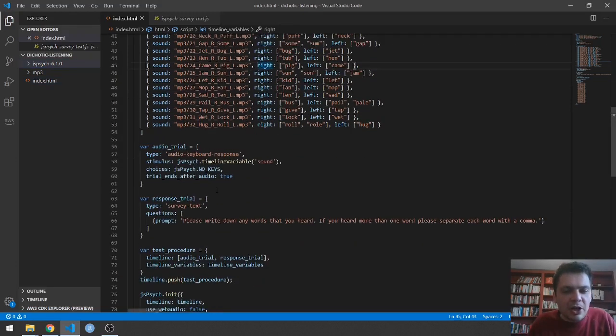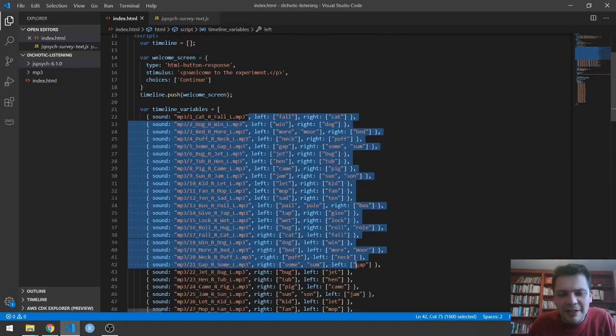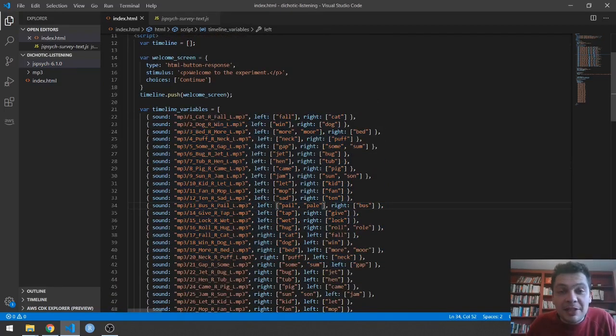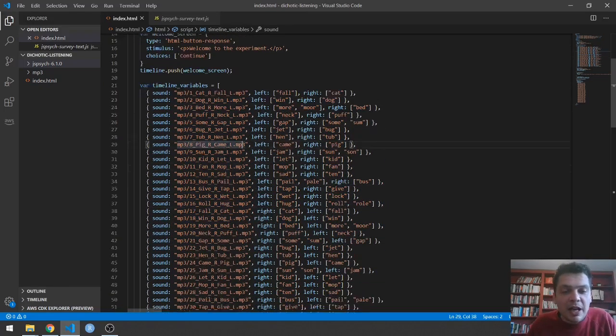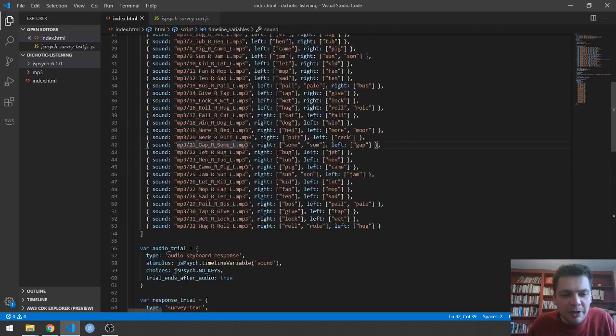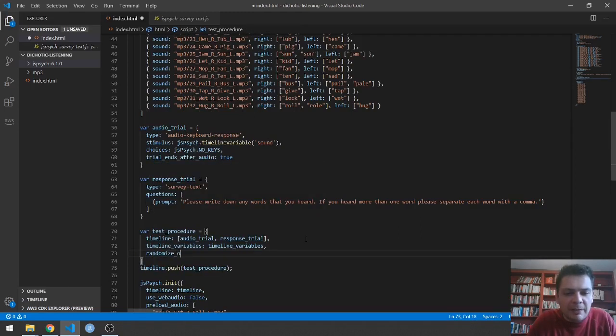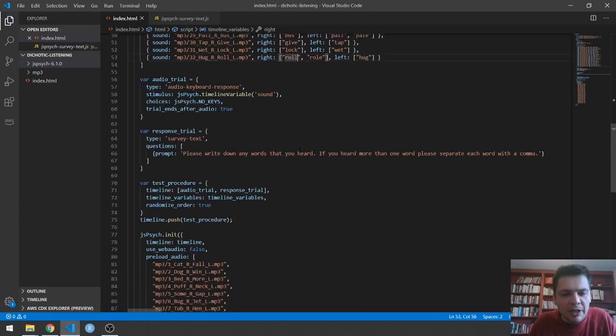Okay. So obviously, we don't want to run these in the same order necessarily every time. I guess that's not obvious. There might be cases where you do want to run this in the same order. But in this case, we probably don't want to, so we probably want to randomize the order of this. And that's really easy when you have timeline variables. All you have to do is on the timeline where you're using those variables, you add another option, randomize order true. And now these 32 items will be played in a random order each time.